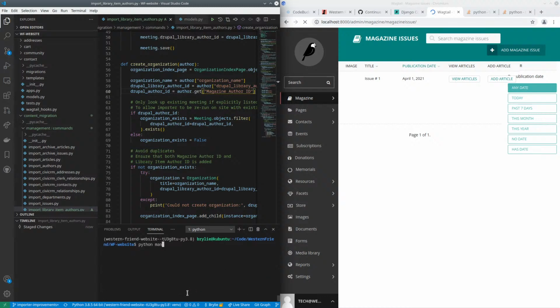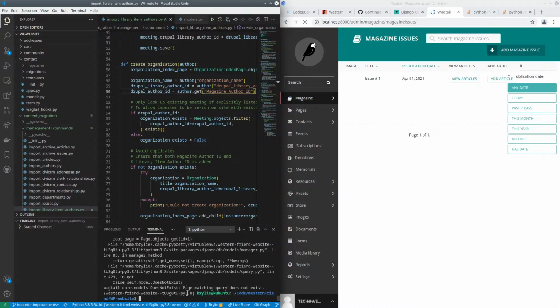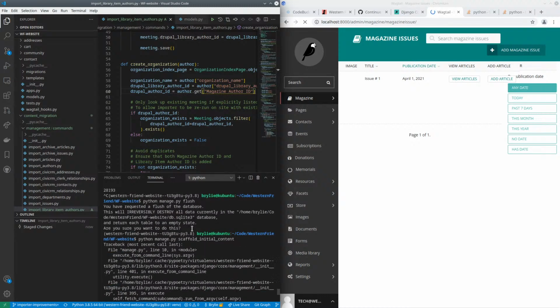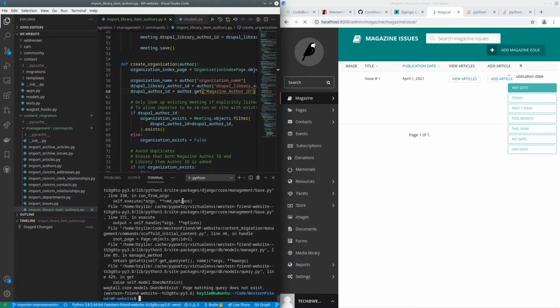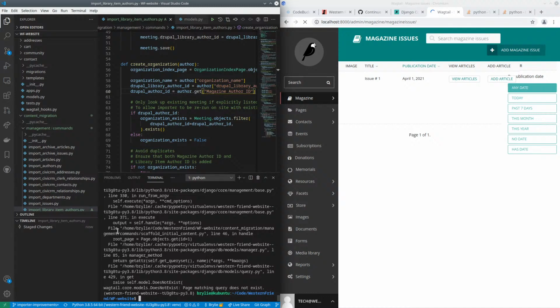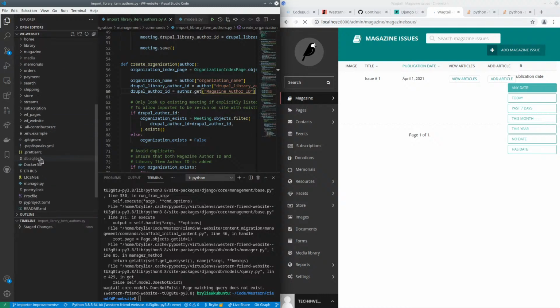So, scaffolding initial content. There are some basic structures in place, some basic pages. Goodness gracious. Makes sense. I actually just flushed everything else. I can't find the page ID 1. Makes sense. Okay, so I actually just need to.